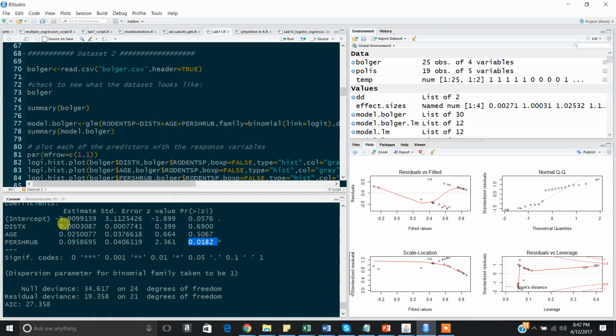So what you can say is that distance and age are positively correlated with rodents P, and this is the presence of rodents. So the presence of rodents is positively correlated with distance and age, but not to a significant degree. However, the presence of rodents is significantly positively correlated with percent shrub. I think that's about it that you can say of that.